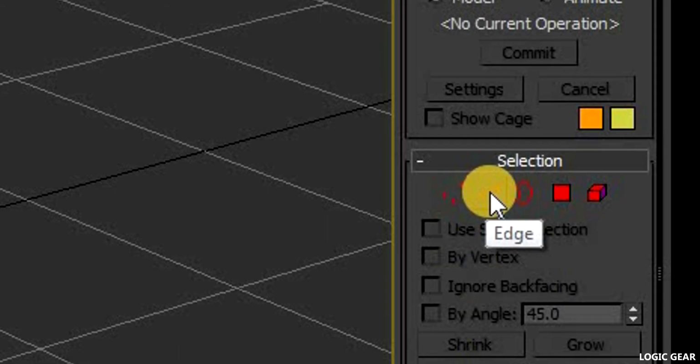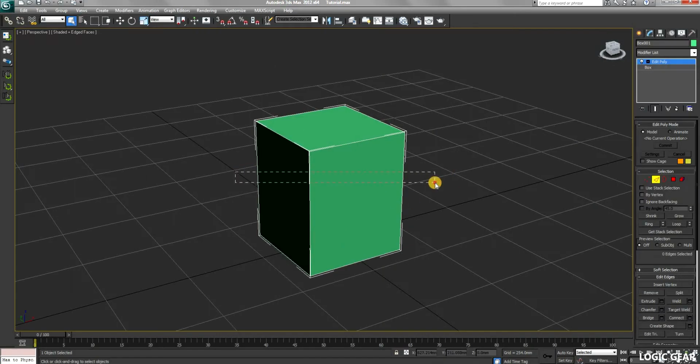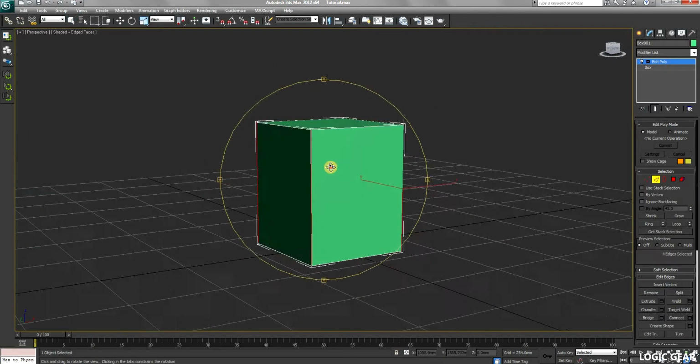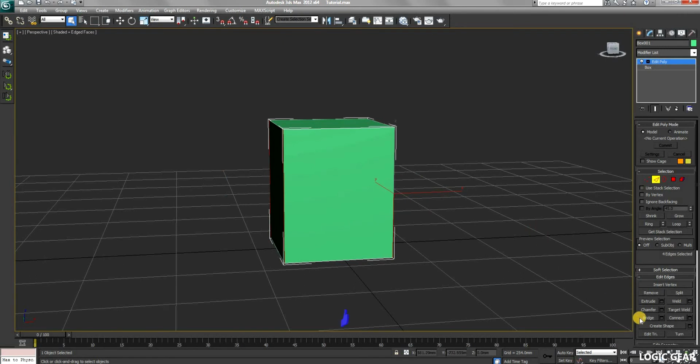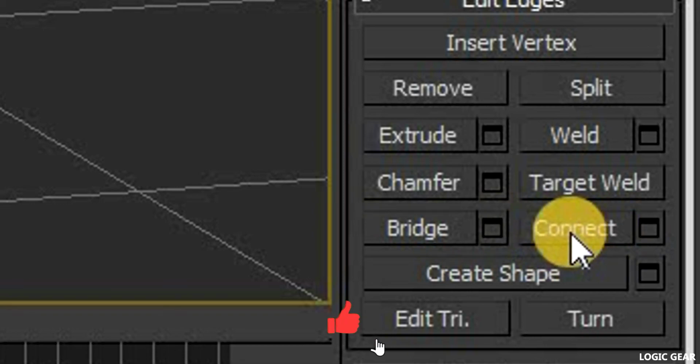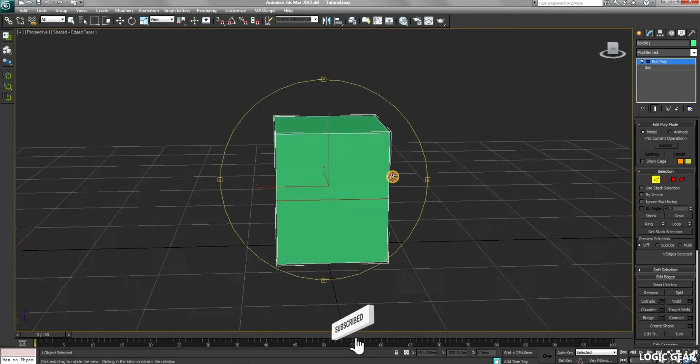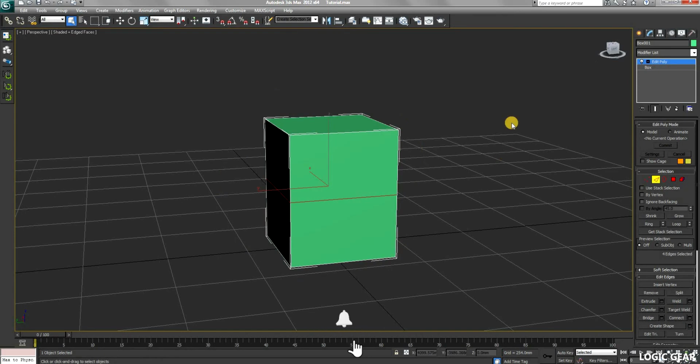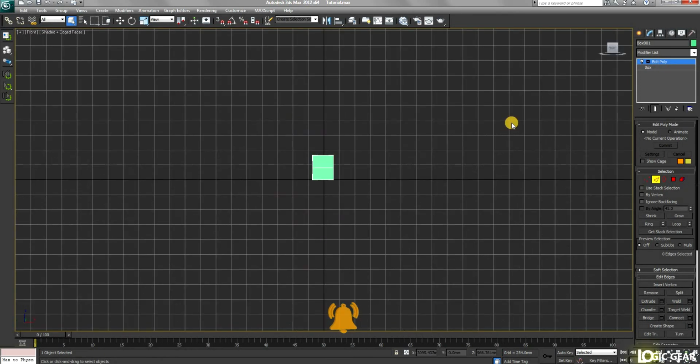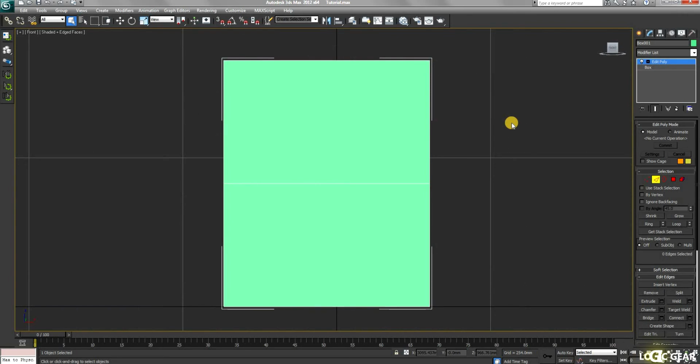Choose Edge Selection Type. Select the corner edges like so. Then click on the Connect button in the Edit Edges rollout. A new edge at the center will be created. Press F for the front view. Then Z to focus on the object.